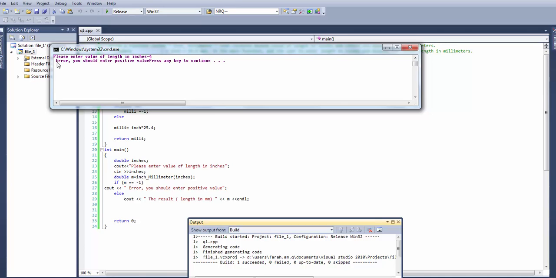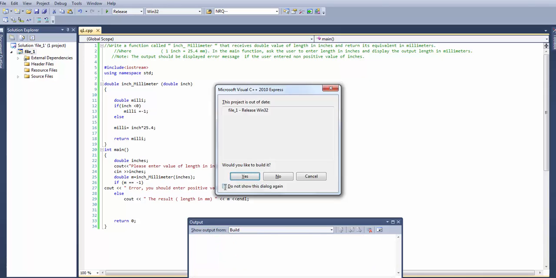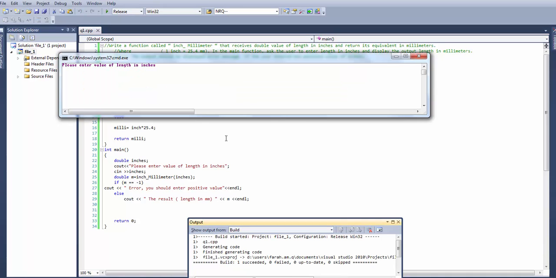So look, it gives me an error. Okay? Here of course you can put an endline just to make your output more readable for the user. Now let's assume I will enter a positive value. I get the value, which is the corresponding one, which is this one times this conversion factor, and that's it.